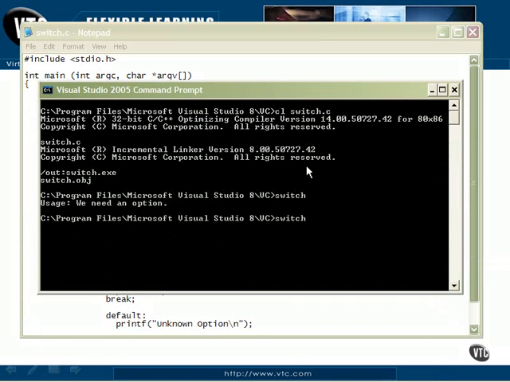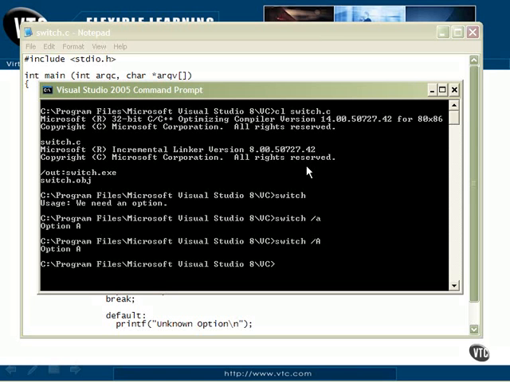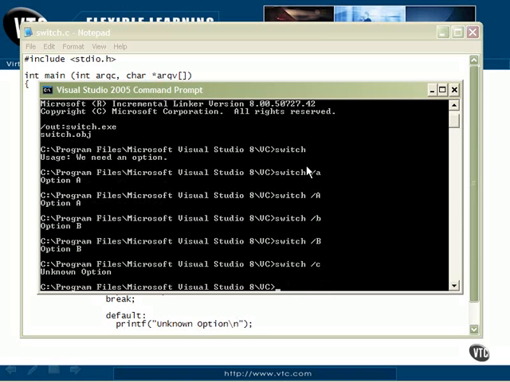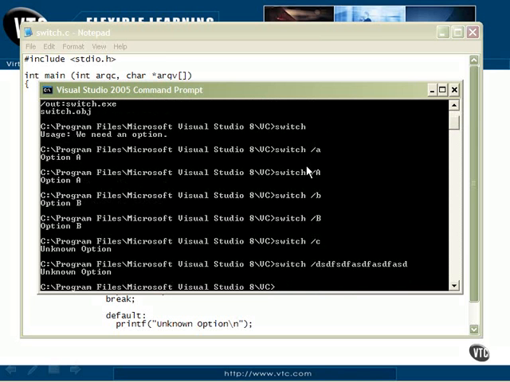So now we need to switch on our first possibility, which is lower A. That's option A. Switch on our next in the test suite. Option A also functions. B, yep. What happens if we do C? Oh, unknown option, exactly the way it should be. And any other characters in there, we don't care. We see them as an unknown option.